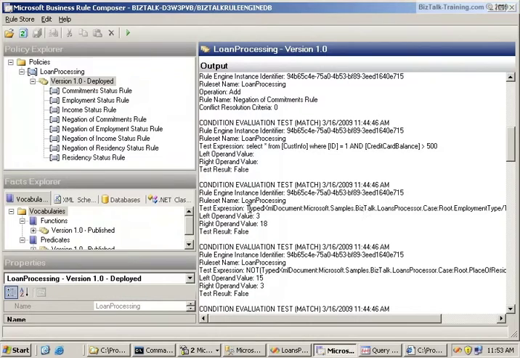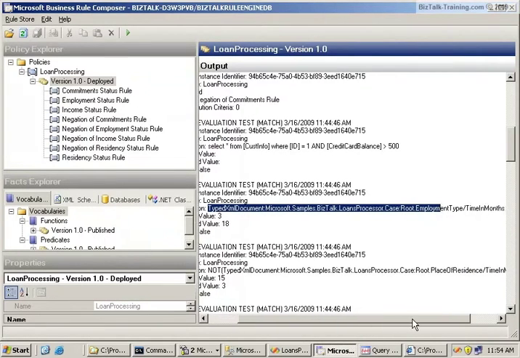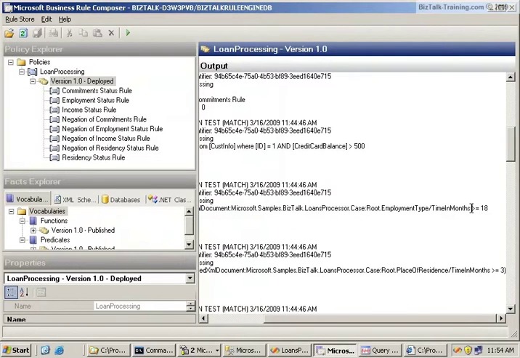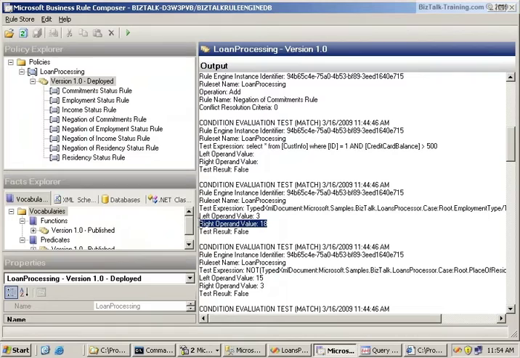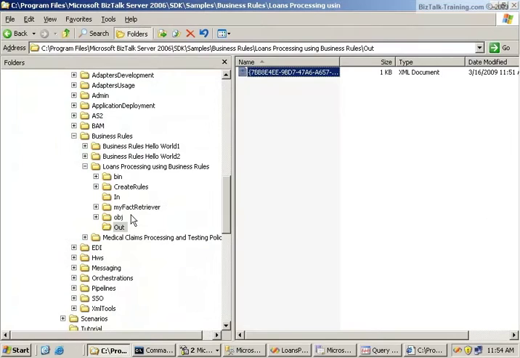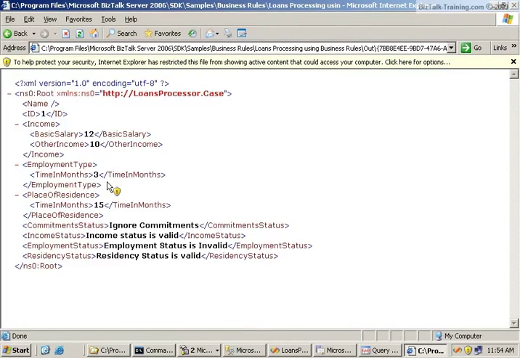So here's the actual test it was doing. It was saying, is the employment type, time in months, greater than or equal to 18? So the right side of the argument was 18. So this tells us that the time in months was equal to 3. So again, if we go look at our input file, or actually our output file, either one, we see here time in months was equal to 3. So in that rule, it was comparing 3 to 18.